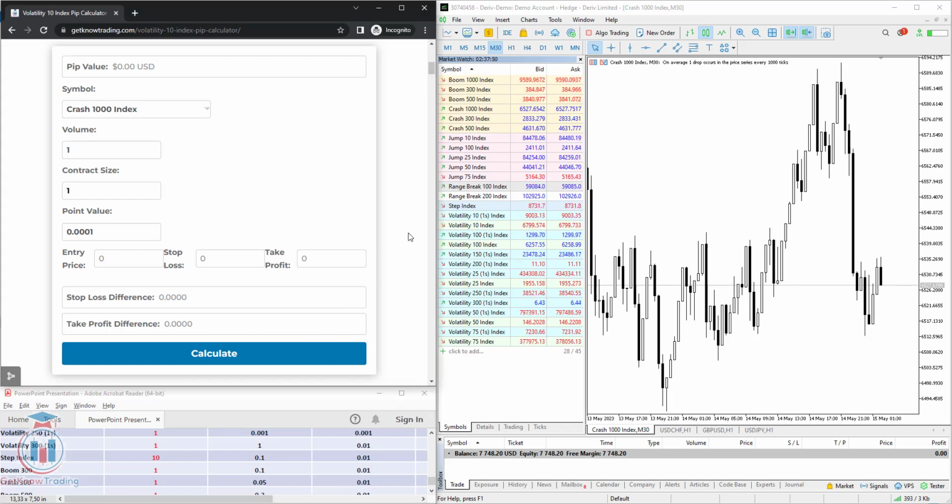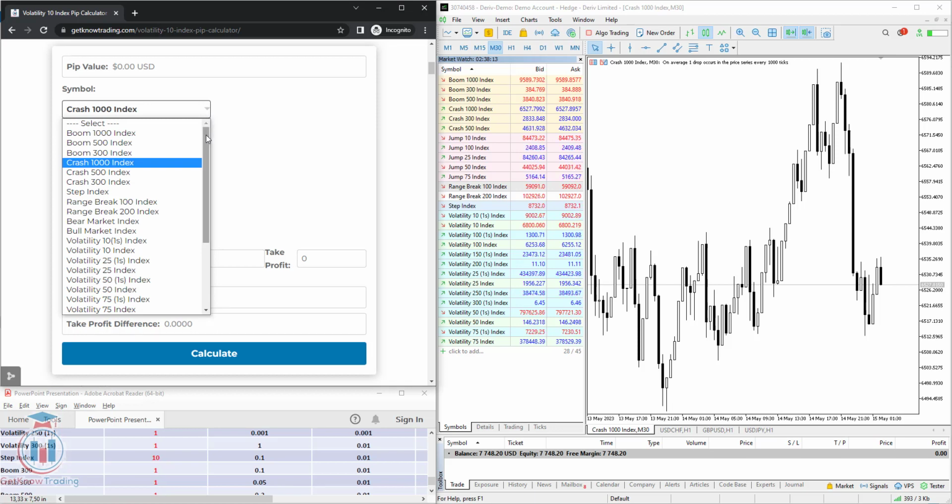So let's start. The pip calculator for the Crash 1000 index has several variables that you need to put, and also several fields that you need to populate. On the top you have a pip value in US dollars, so when you click calculate you will get here the value of a pip or a stop loss or a take profit. Then below that you have a Crash 1000 index selected in the drop down menu, but you can also select any other that you want to use in calculation.